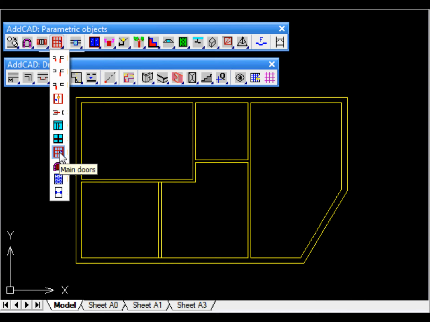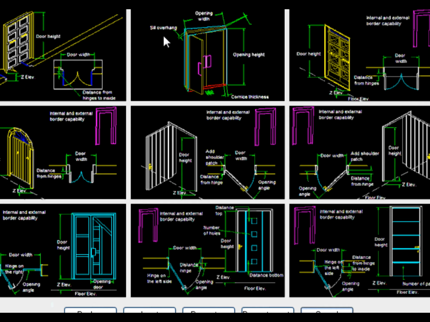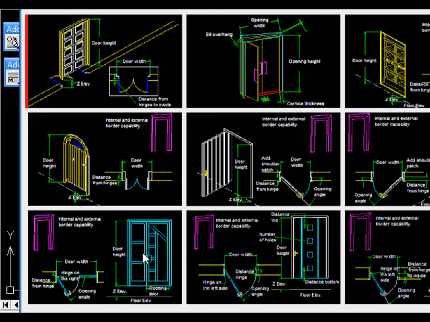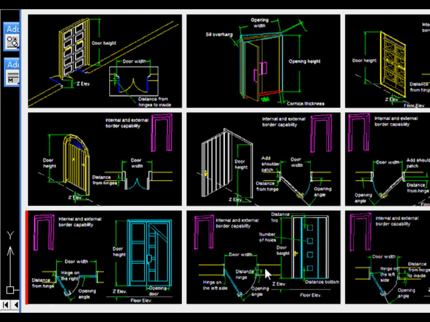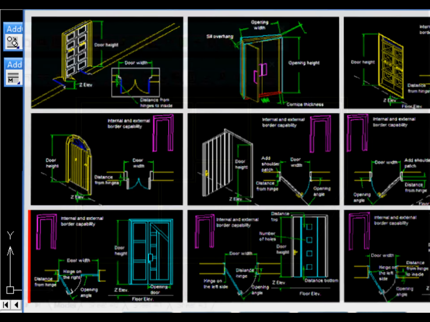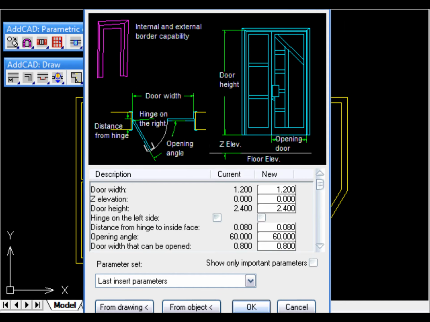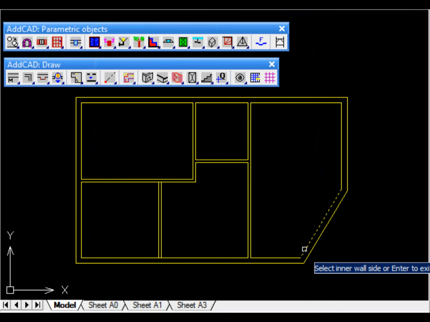The insertion of doors and windows is very simple. All openings are parametric. The library is very vast and you can define your own types of openings. We choose a front door and we can make it parametric by assigning the values we want, and we insert it into the wall. With the same method, we can insert a window.